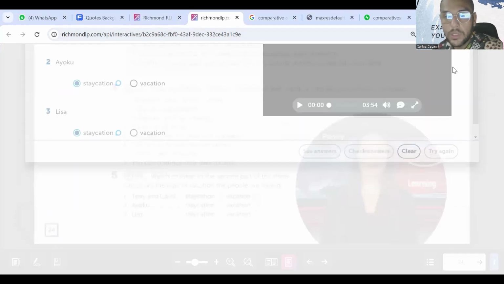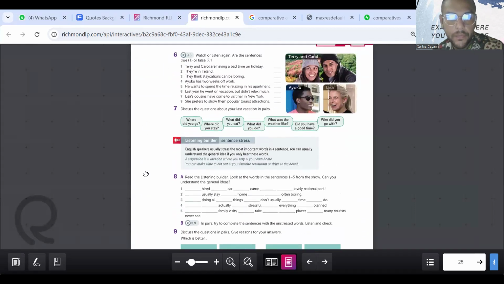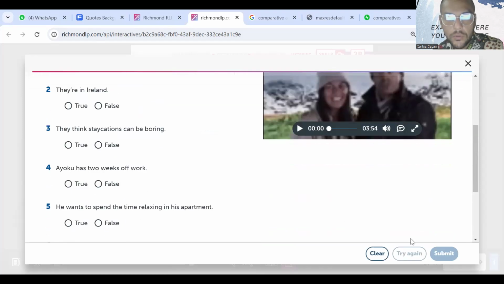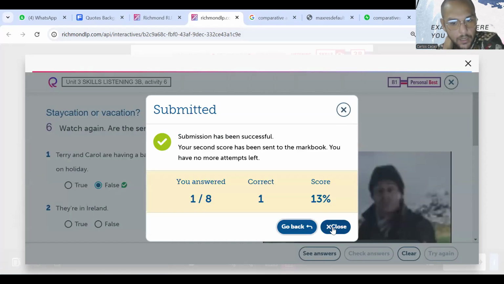Now, let's go to the next exercise here. It says here, watch again, we have to mark, in this case, we have to choose true or false. So we're gonna zoom in here. Let's see here, true or false again. And let's see the answer.